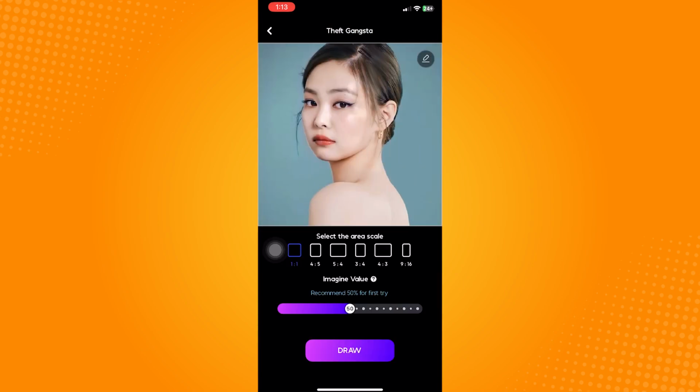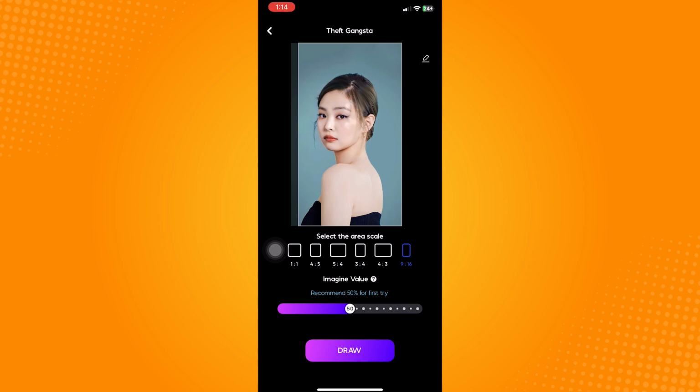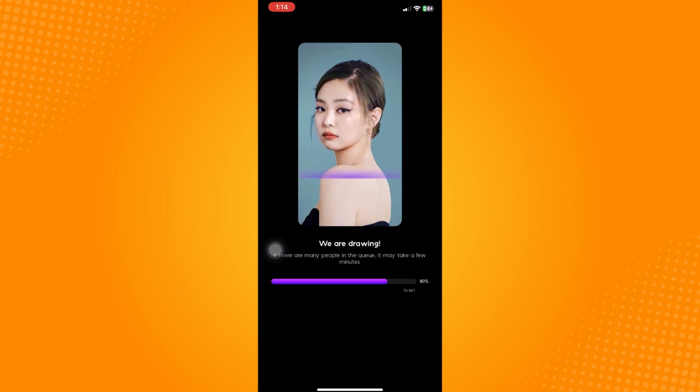After that, you will be able to choose the aspect ratio of your rendered photo. So for TikTok, what we need to use in order to cover the whole screen is 9 by 16. So let's choose that. Then click on draw.